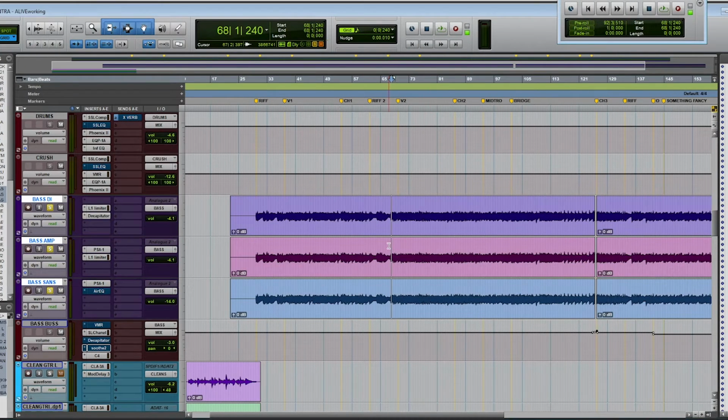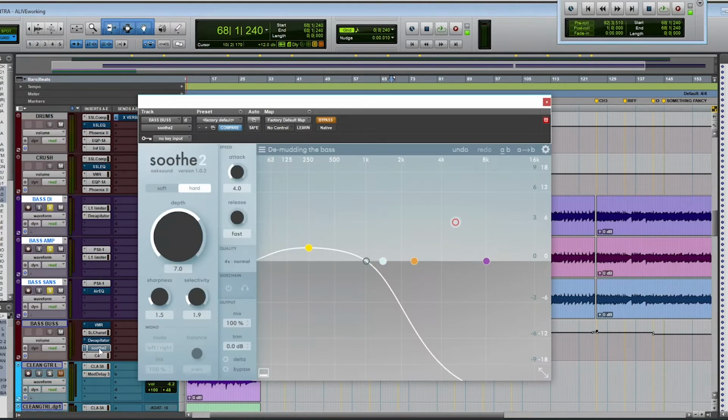All right, up next, we've got bass. So first, let's just take a listen to the soloed bass line. So it's not terrible, but there is a ton of low-end energy that my NS10s are barely picking up because it's just so deep. And that's the kind of thing that's really going to muddy up a mix and especially cover up our nice powerful kick drums. So let's open up Soothe.